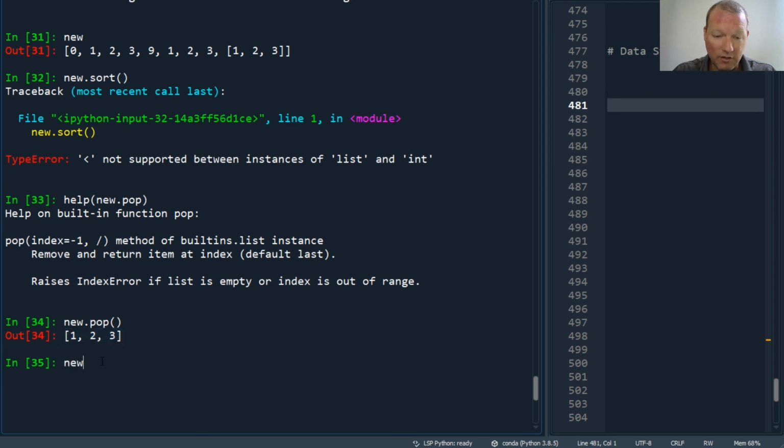So now when I run new, here we go. So I have this feature right here. And as you can see, sort did work up into where it hit an error. So it sorted our list and then threw an error right there. So we already have our sorted list.